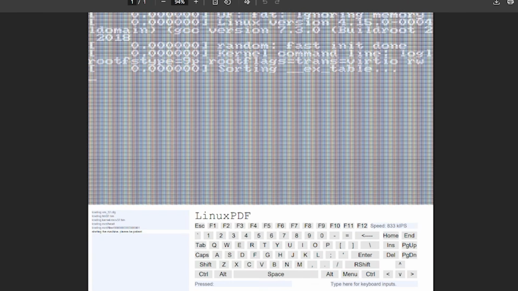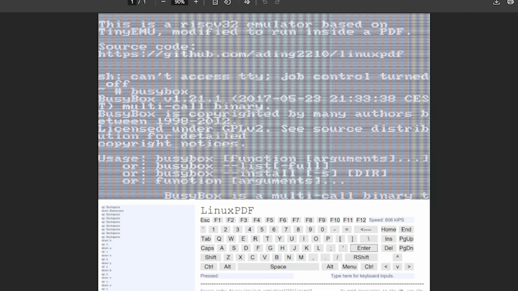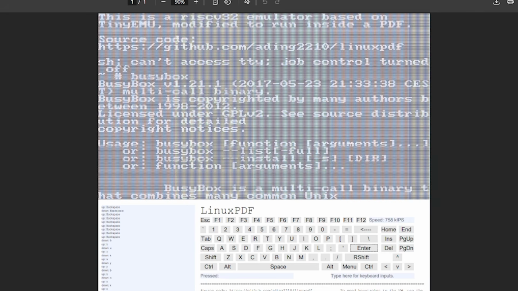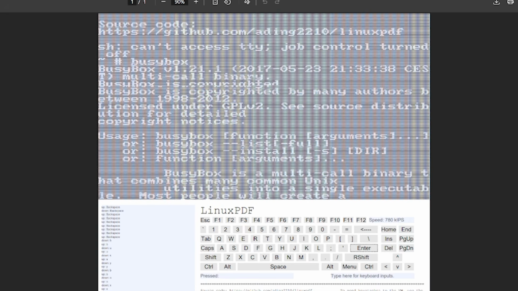So, what's actually inside this thing? I type one command, busybox. And it dumps out a huge list of everything this tiny Linux can do. No more guessing, because now I know exactly what tools I've got. But here's the real question. Can it actually save files?